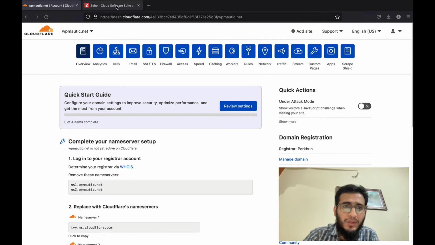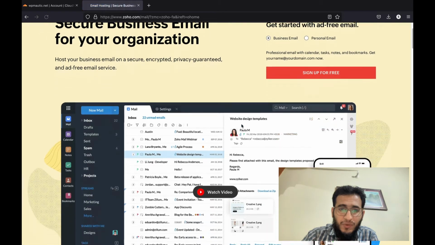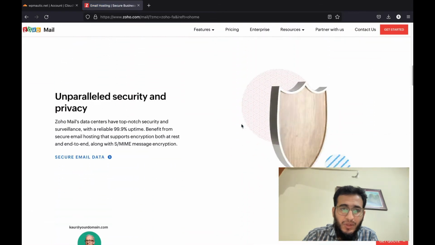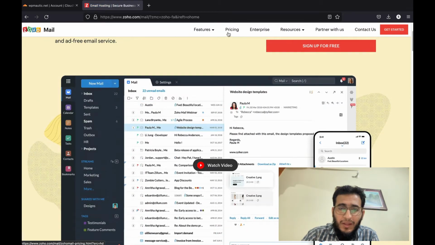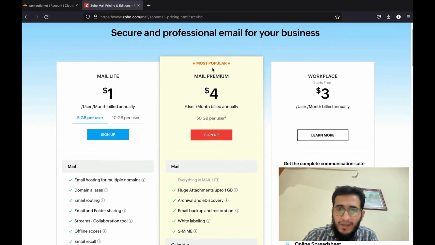So I am right now on the Zoho site, where you can see that they offer various services apart from the mail, like CRM, books, and customer support desk, and many other tools. But we are interested in their mail services today, so I will click on sign up now. That's the home page for their mail offerings. You can go through it, and I will go ahead on the pricing page, and let's see.